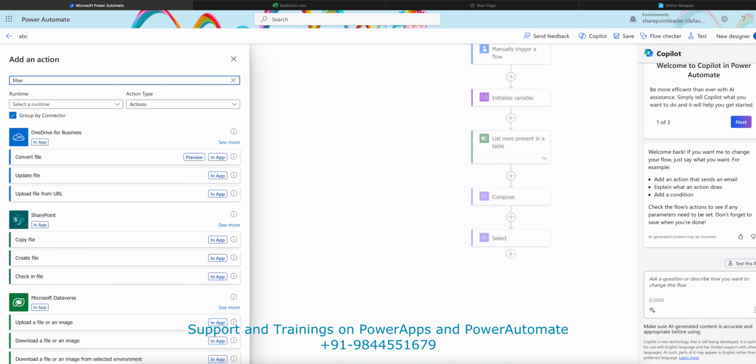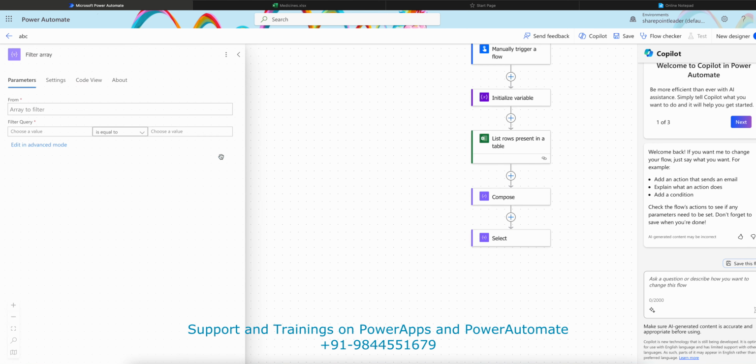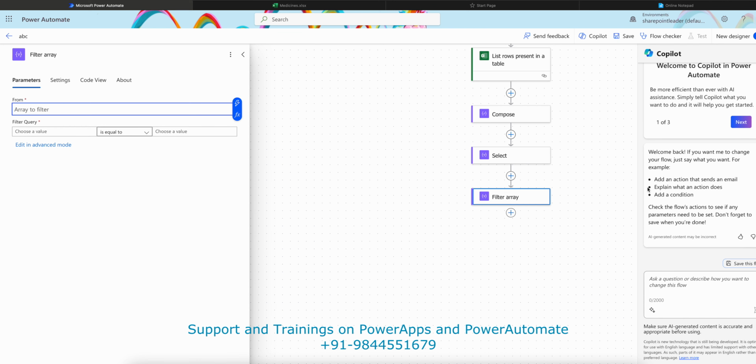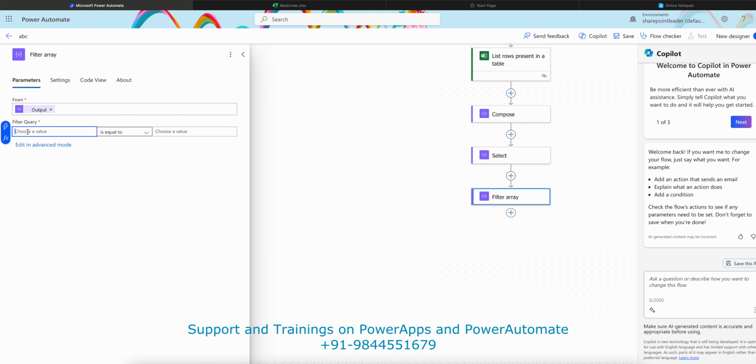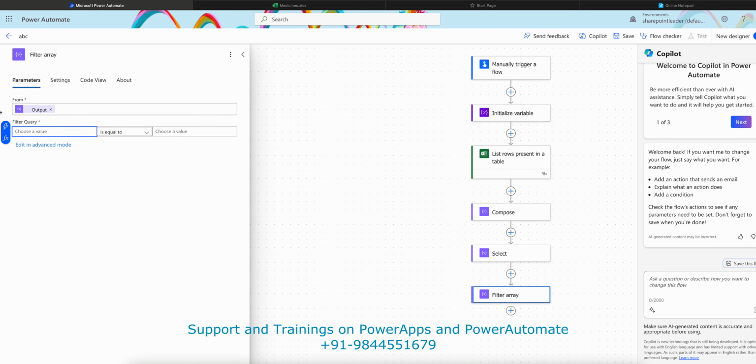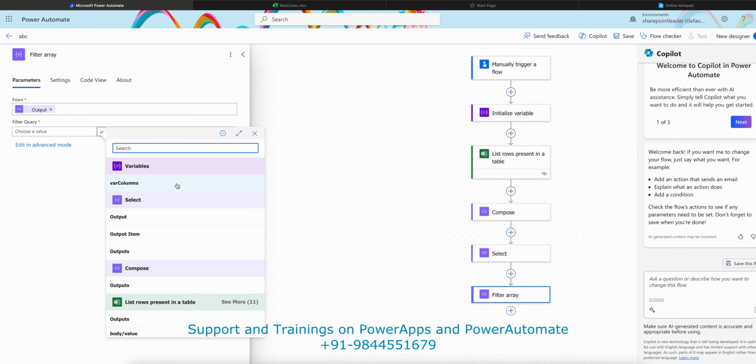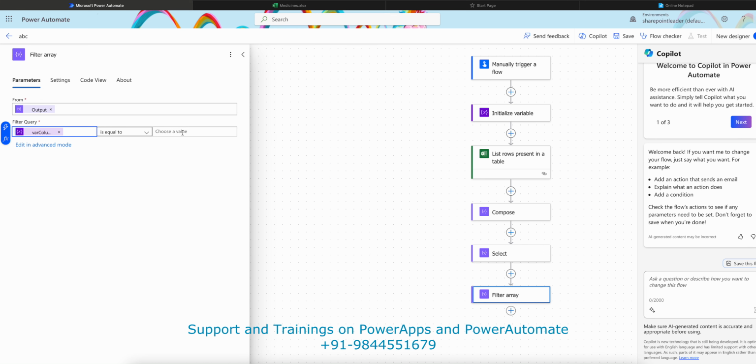Filter array, you can take filter array and array to filter this select. Okay, choose a value. So choose a value here. Generally it comes from our array variable here. So what is the array variable here? This is where columns is equal to the item, one of the item here. So I will go to the advanced mode here, and I can write here, or is contains, you must write, that is the main thing.